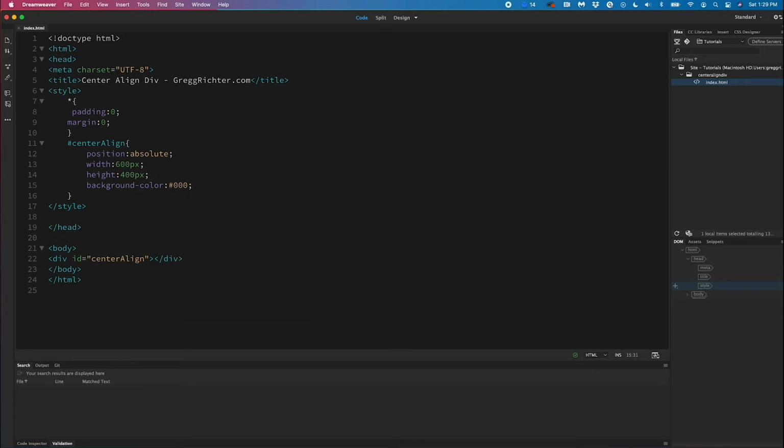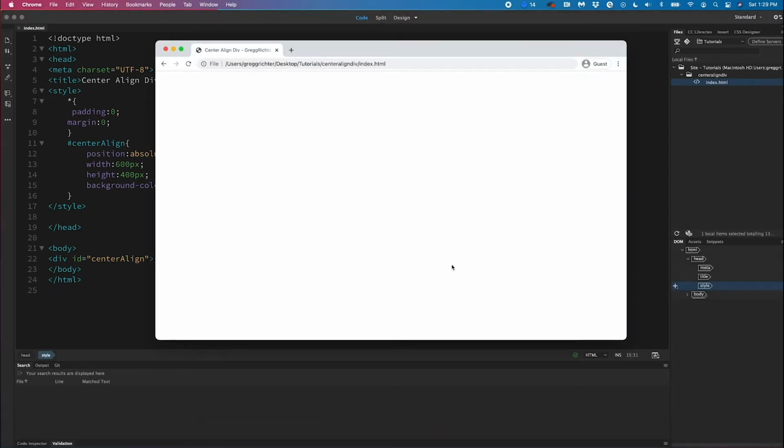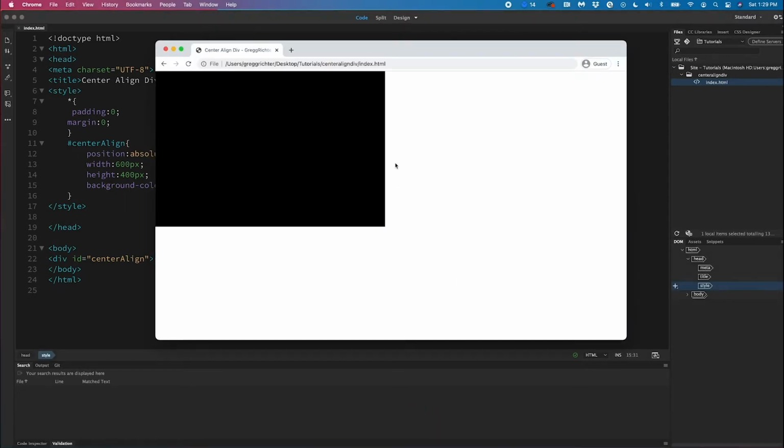So we've created our div, we've made it a width of 600, a height of 400, and given it a background color of black. If I open up my browser, you can see I've got my div created here. Here's my div, 600 pixels wide, 400 pixels tall, and like we said, it's positioned to the left by default at the 0 pixel mark and at the top at the 0 pixel mark.